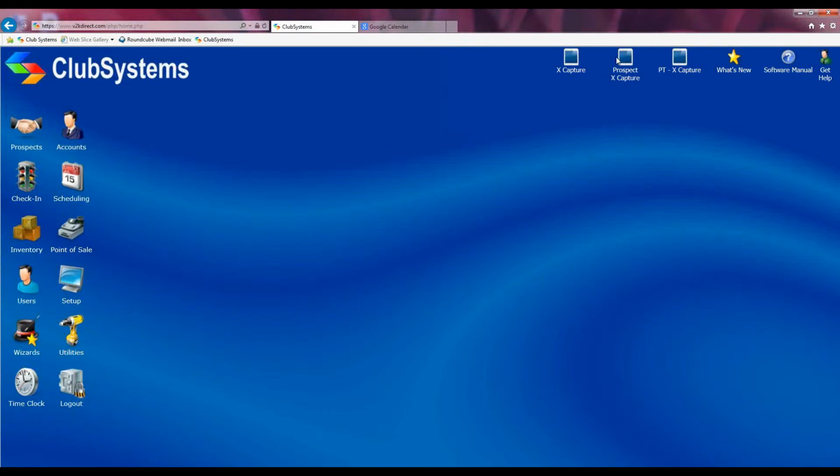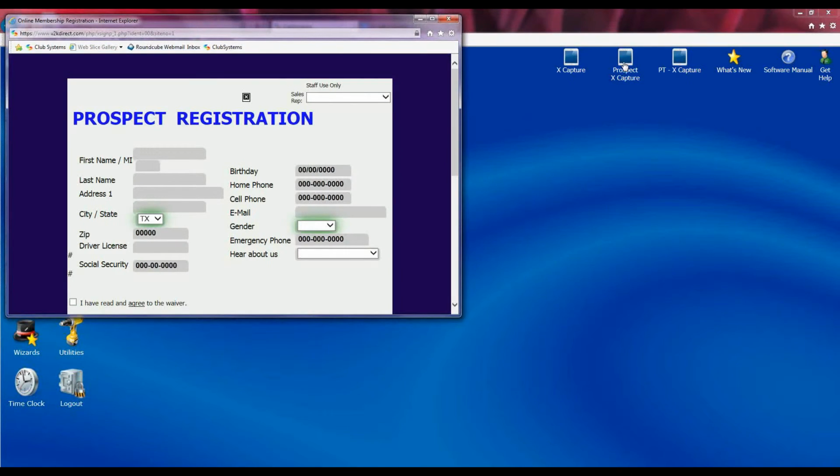Okay, taking a look next at Prospect XCapture. Prospect XCapture is where you can input your potential clients into the system as a prospect, whether it's someone that's just trying out the club or bought a day pass, or maybe you're allowing them to try out the club to see how they like it and you would like to keep their information in the system. So potentially we can make these prospects into members. You can input them through Prospect XCapture. So clicking on that selection, we have the prospect registration form.